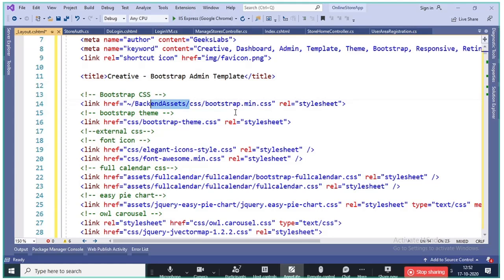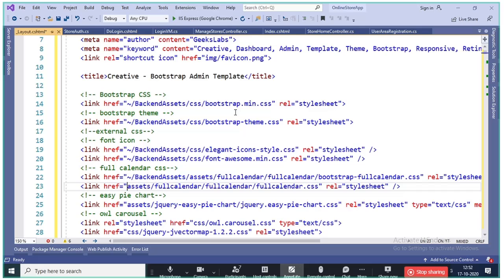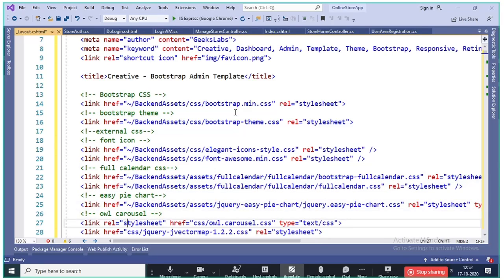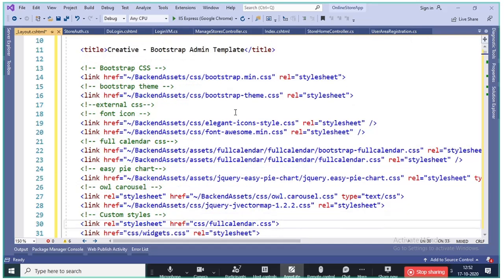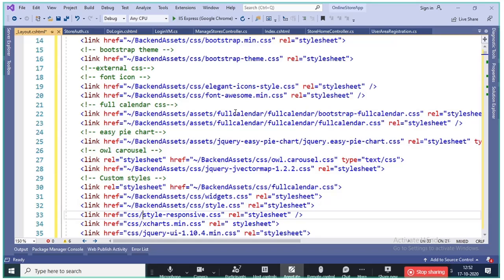Now I'll copy this here and I'll paste it everywhere where we are referring to a JS file or a CSS file or an image also. If you want to work with that image, then we'll append this to the image path also. So I'll put it here, then here, then here, and again here, and we'll do it for the same.